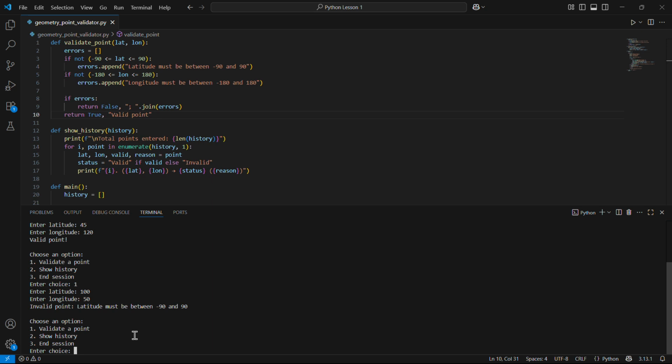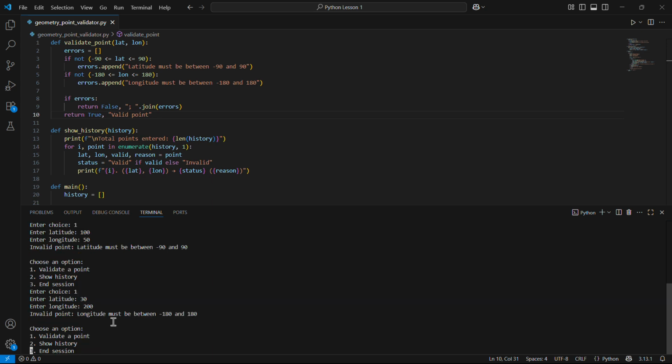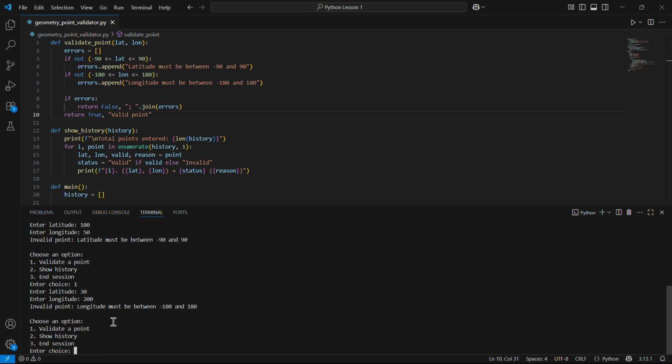And next, now we can test it with an invalid longitude. Previously we tested with the invalid latitude, now we can test it with invalid longitude. So for this, again I need to click option 1 as validate a point. In this case I will be giving a latitude of 30, which is valid, and for the longitude I give 200, which exceeds the allowed range -180 to +180. Again, the program enforces boundary checking and reports the longitude error.